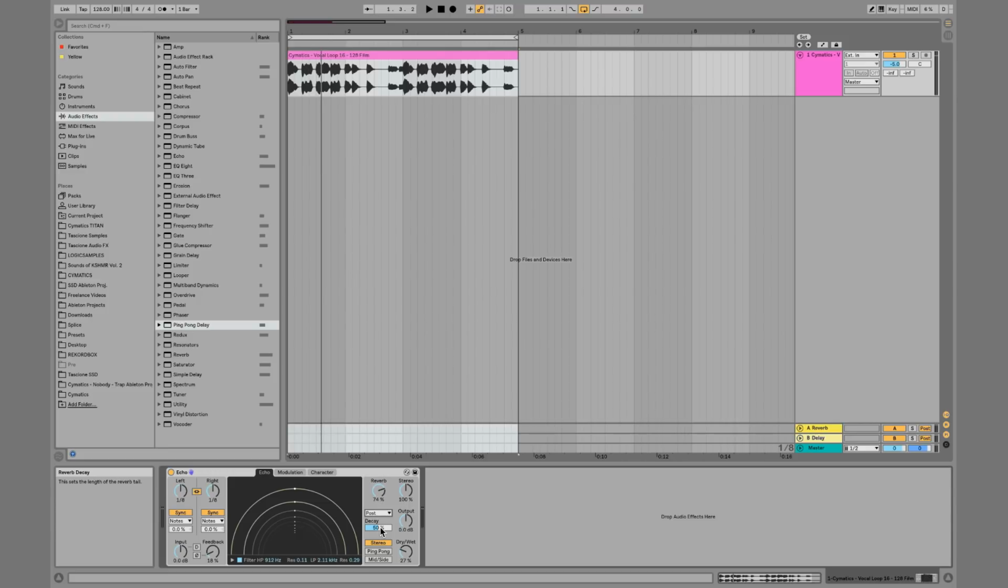We can set the decay time, basically how long the tail of the reverb is. But also we can set the stereo, so we can make it completely mono or make the delay very wide. So yeah, really cool. Let's go into the modulation.